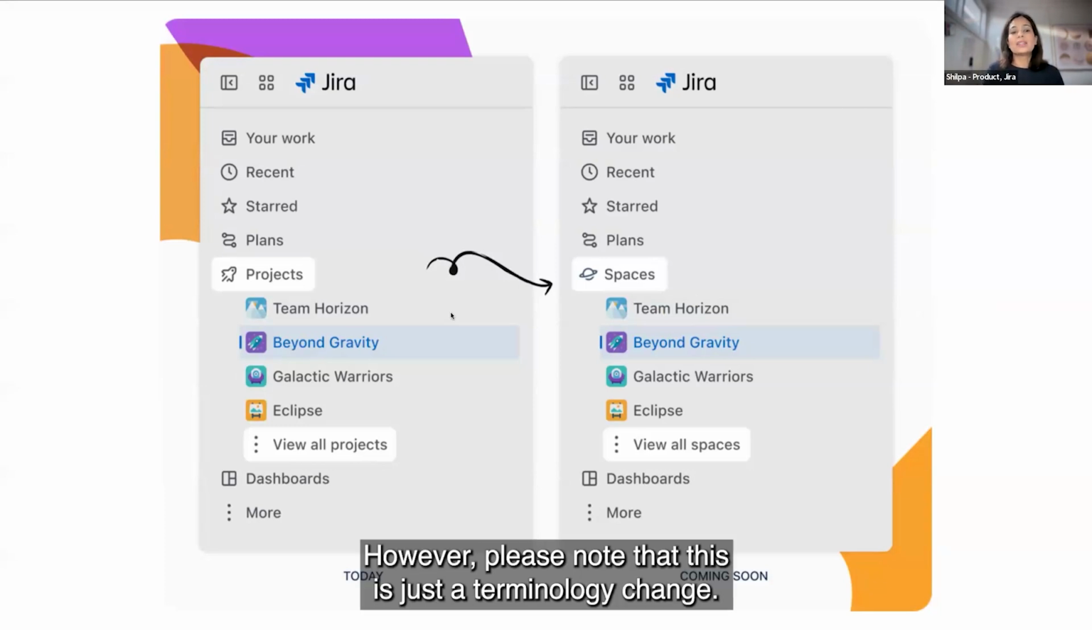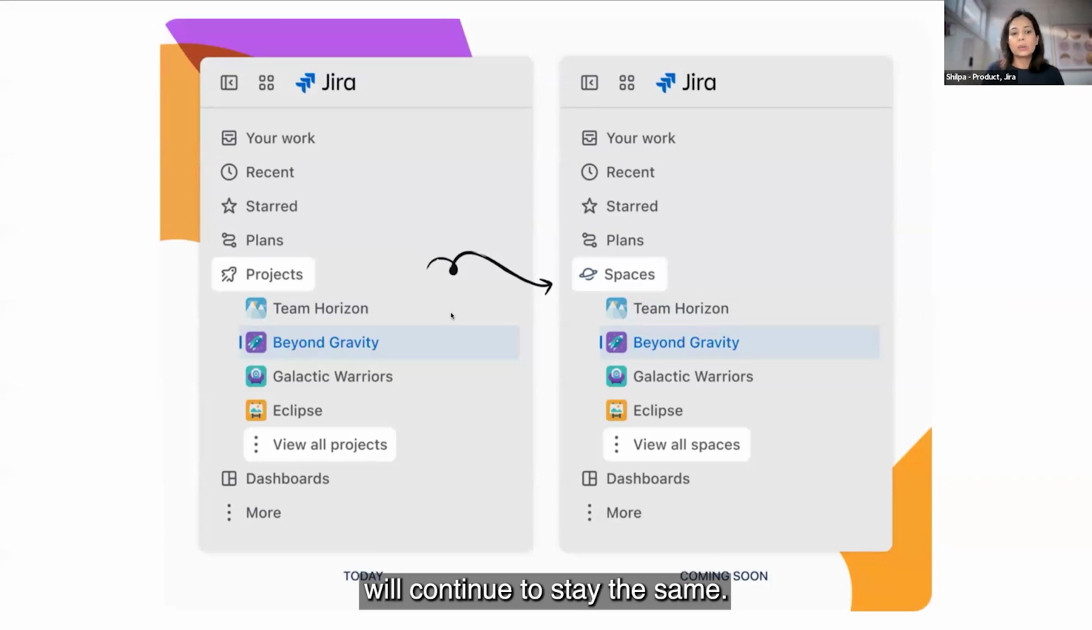However, please note that this is just a terminology change. Everything else about how you use Jira projects today will continue to stay the same. There are no changes to that.